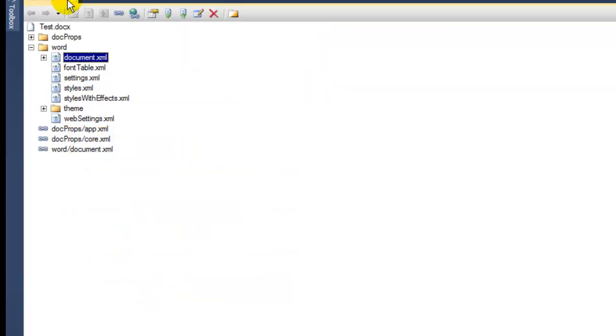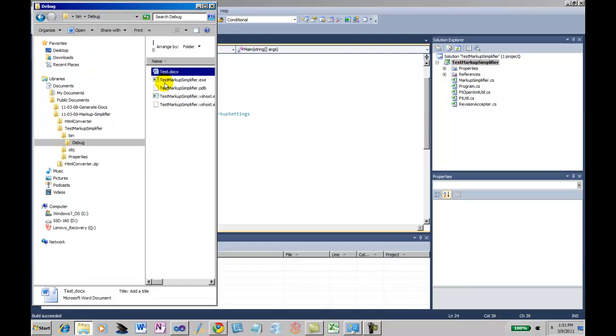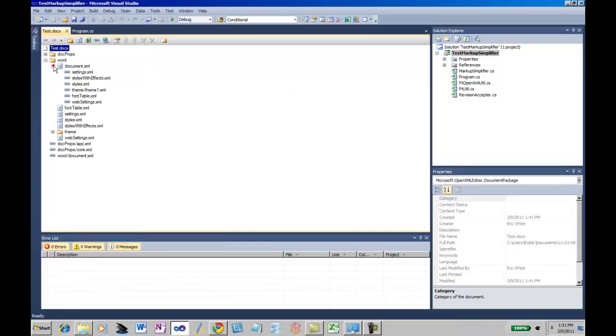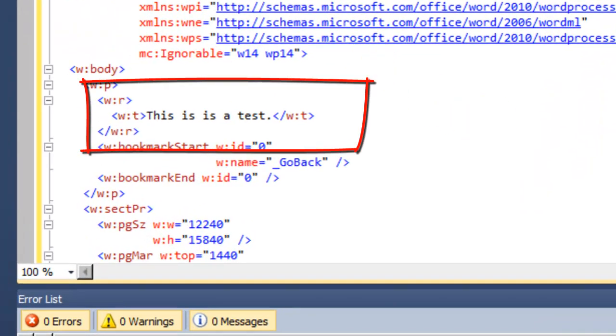Let's close this document. Let's run the program. And now let's look at the document. You can see that the run has been merged and the proofing errors have been removed.